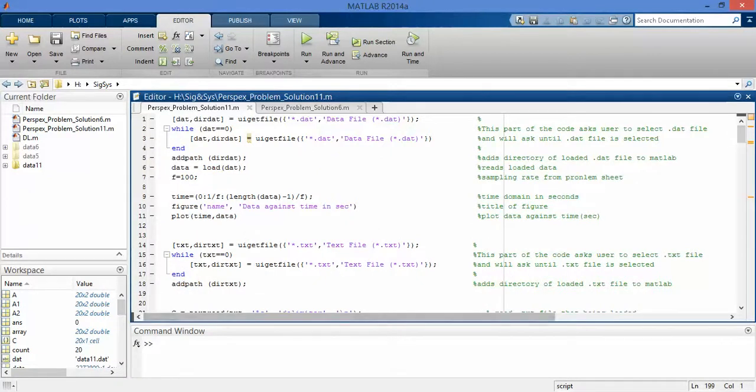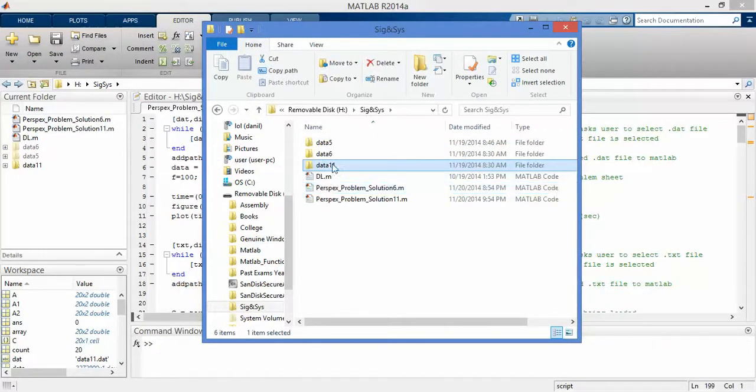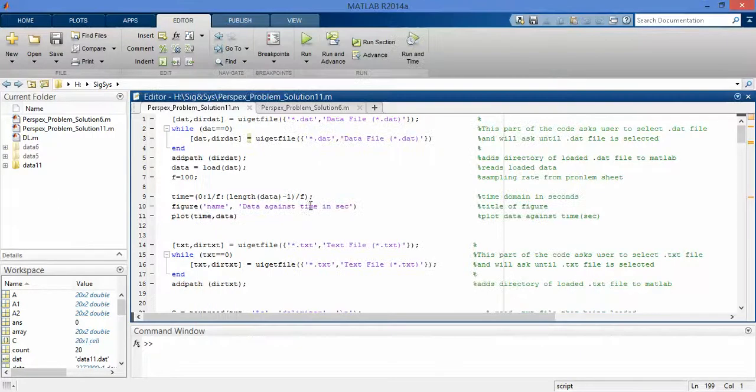But first of all, I'll show you where my data is located. It's located in this folder called data 11. That's the one I was working on. As you can see, there's only a data file and a txt file that corresponds to the data file. So I'll use this in my code. Let's run the code.